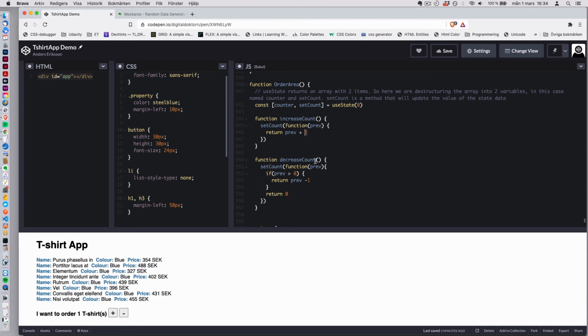And the decreaseCount is doing the opposite. We subtract 1 from the previous. And here we also have an if statement because we don't want to decrease below 0. It's impossible now because we have made this if statement. If previous is larger than 0, return previous minus 1, else return 0.